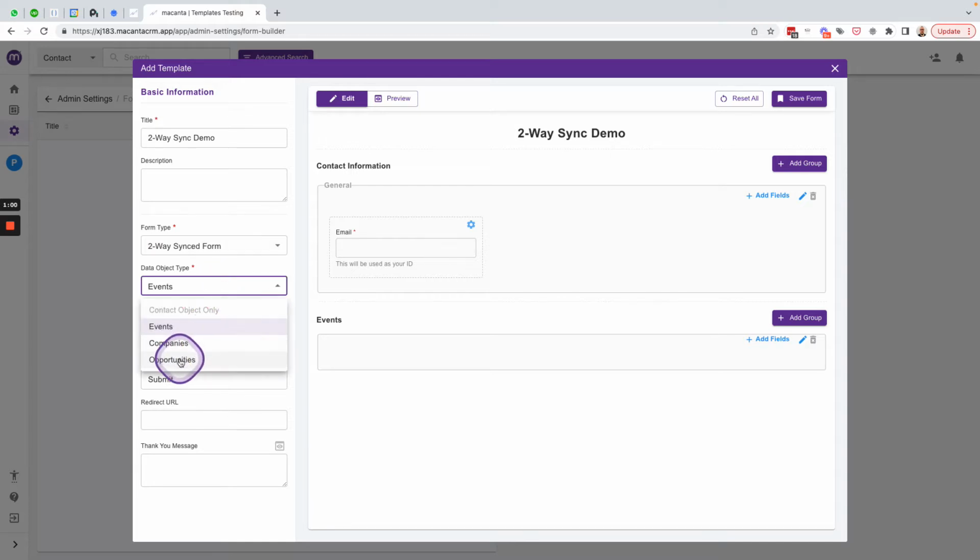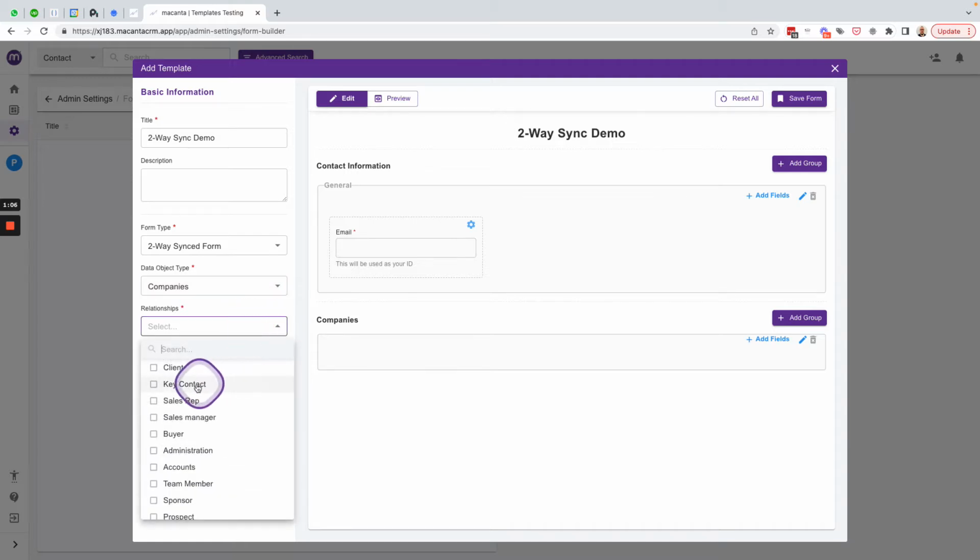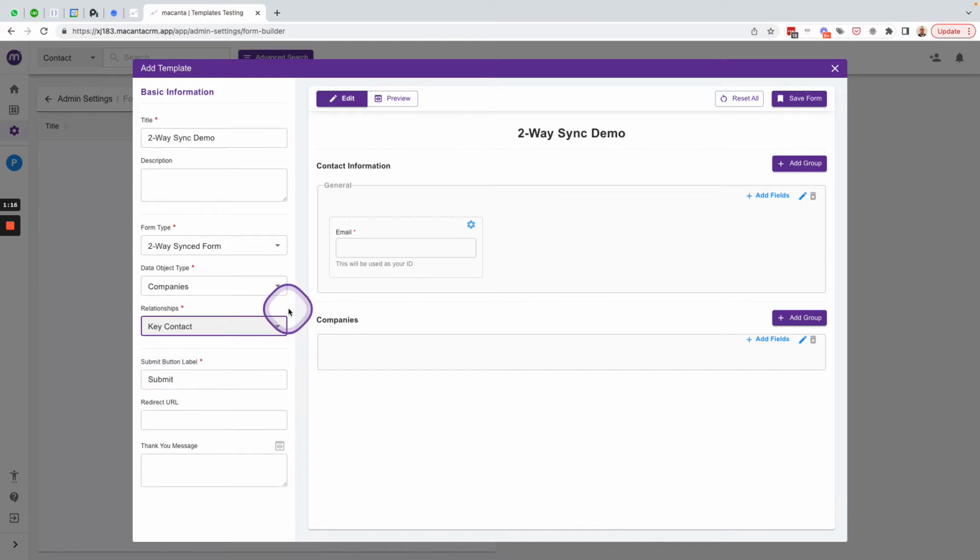We're going to go with companies as our data object in this instance, and our relationship is going to be key contact. So whoever fills in this form, they likely will already have the relationship, but it'll be based on the key contact. And then we can say update company information. So email is to identify the contact, so we're not going to do anything with that.